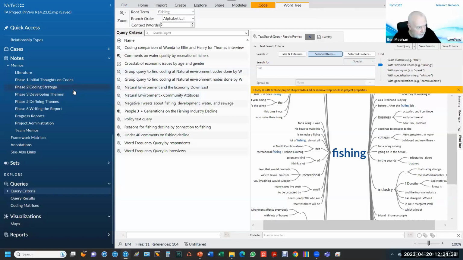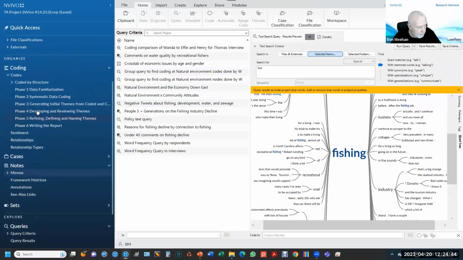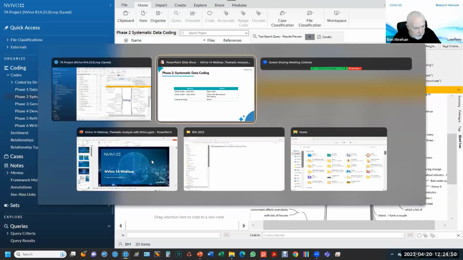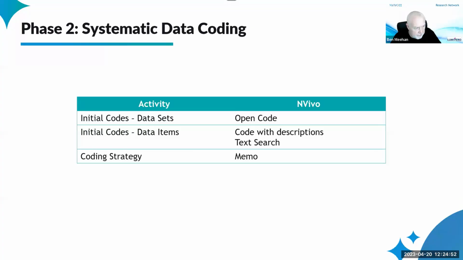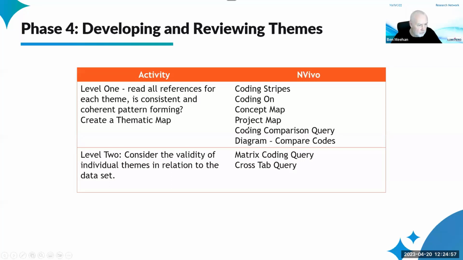So we're at some point going to run out of road with phase 2. I'm going to collapse those memos because I'm confusing them with my codes. So phase 2, there's my phase 2 codes now complete. And I'm now ready to move off into phase 3. So this is a bit more detailed now because we're developing and reviewing themes. So there's a few more tools coming into play here.